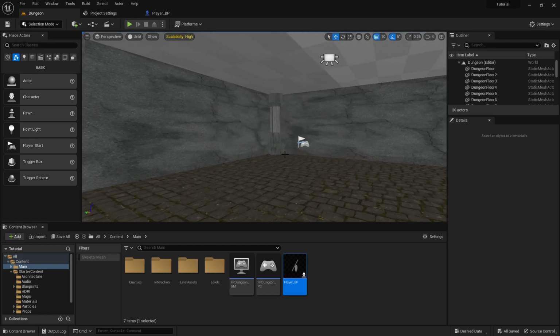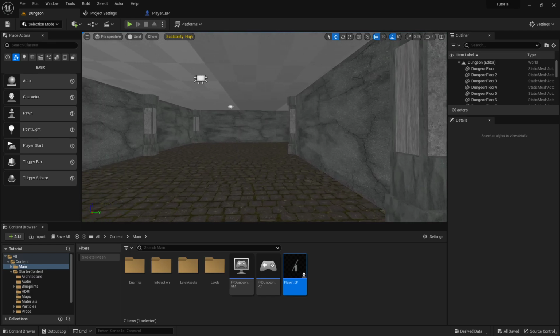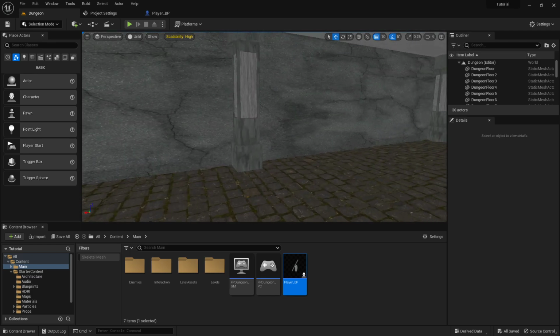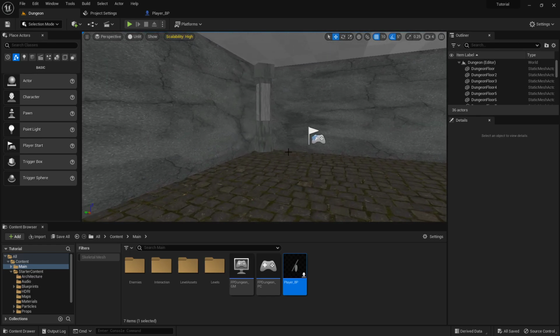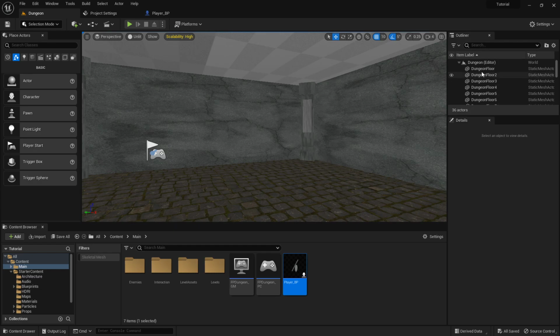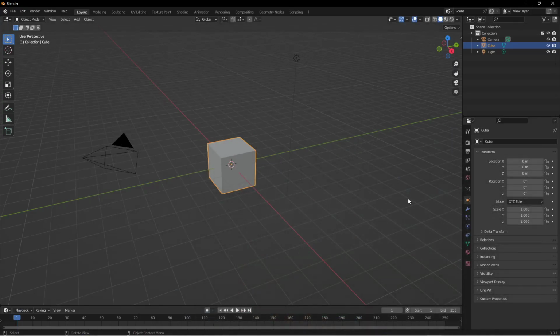So, now we've got a beginning of a level set up. We got some walls and floors and pillars, and now we need some different little props. So let's set up like a crate, barrels, vases, standard RPG stuff.